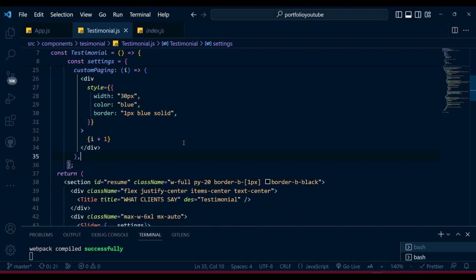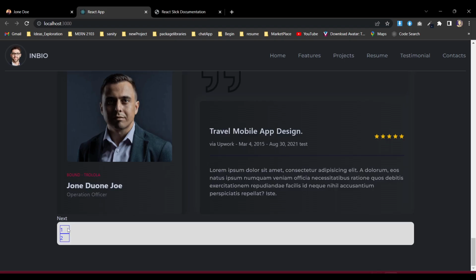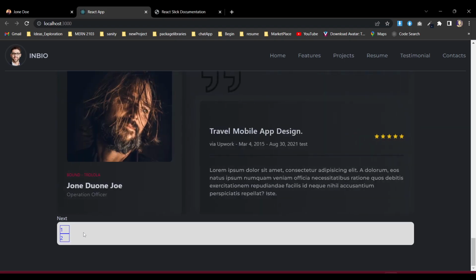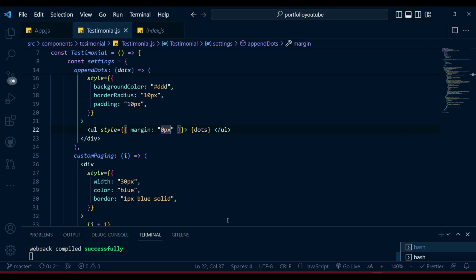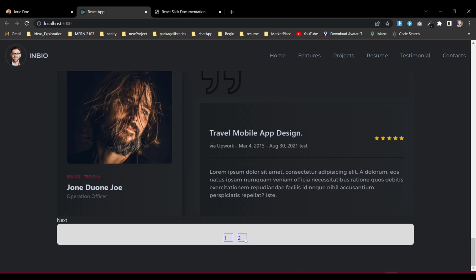Okay, once you do it, you can see that there are 2 things we need to make as the dot. So as you can see over here, that is our full UL. That is li, that is the list item, and that is the unordered list, that full thing. So that one we need to give some bunch of class names for. What I'm gonna do, I'm gonna remove that margin. I will make it a flex, and I'm gonna give a gap and justify content, which I'm going to make center. As you see, it's coming in the center.